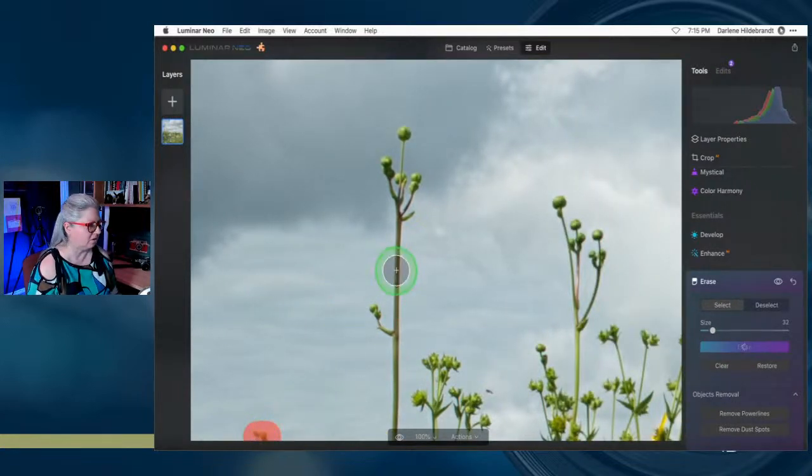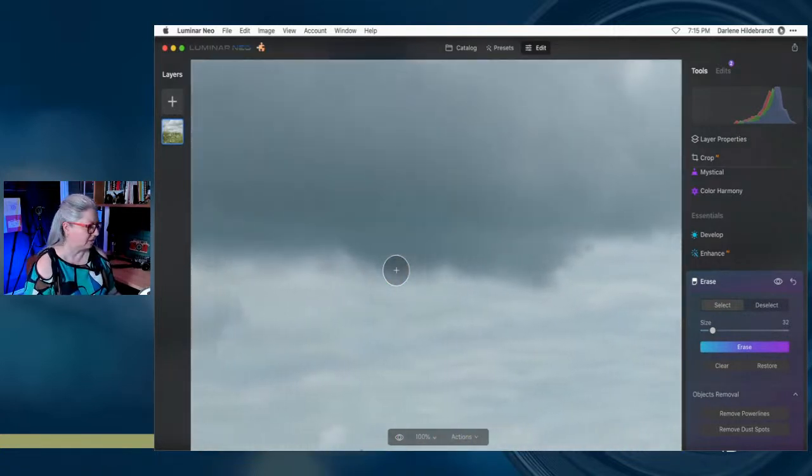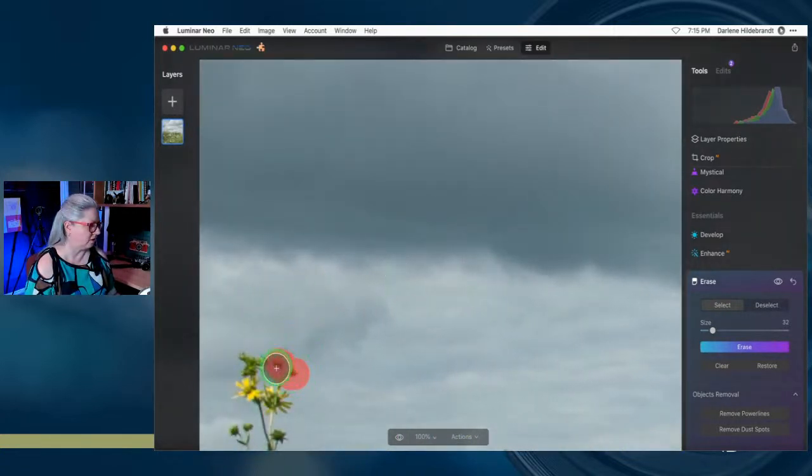Okay, so I'm going to do that one. The first one always takes longer for some reason. Let's see how that did. A really good job of just erasing that.